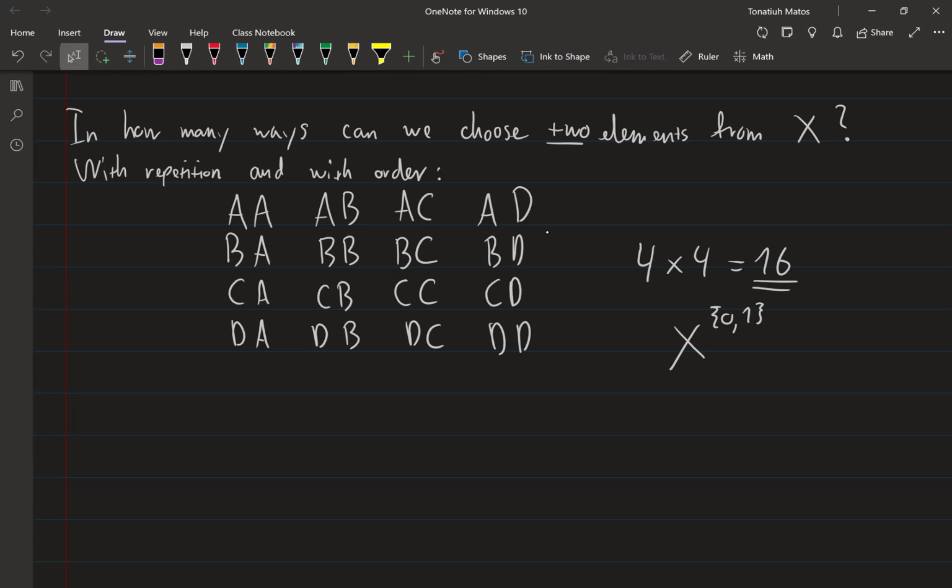Okay, any questions so far? What if I don't allow or don't want to count repetitions?